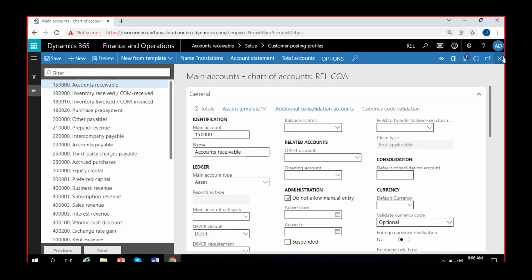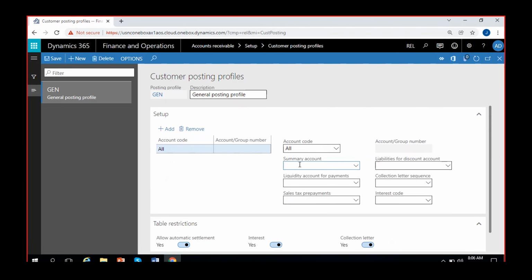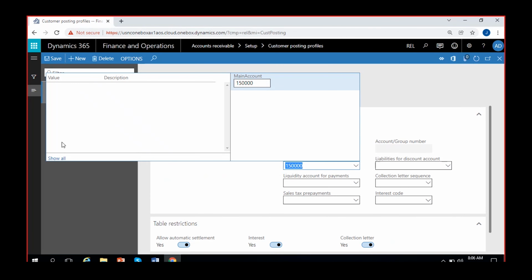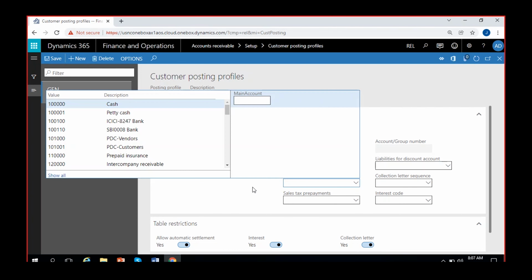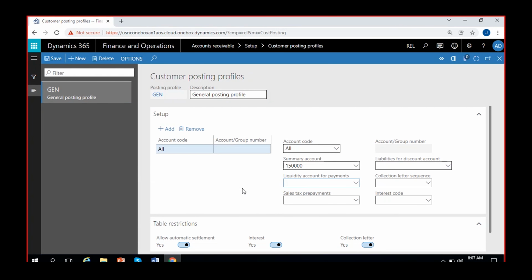Now, let's close this. Here I'll give the same account, 150,000, which we have created, the accounts receivable account. Then you can give a liquidity account for payments, and these are all optional. Liquidity account for payments is actually the cash account, or you can give any account related to customer receipts or liquidity. It will be helpful for cash flow forecast again.